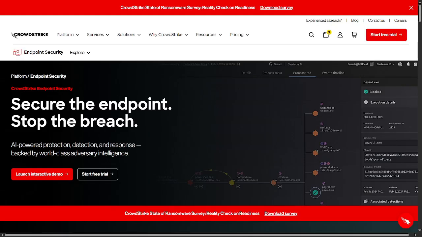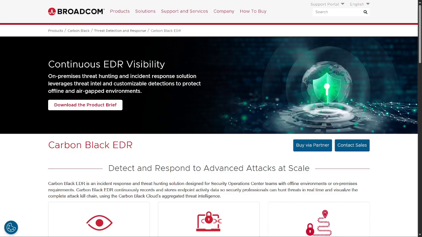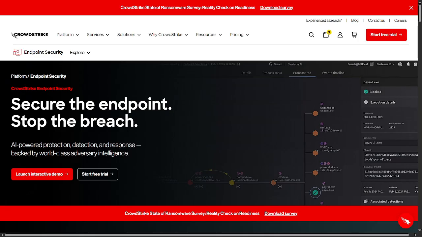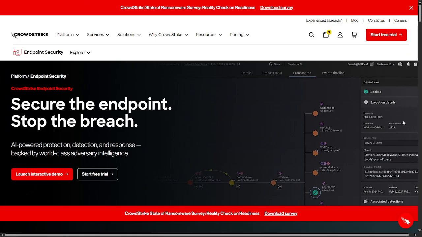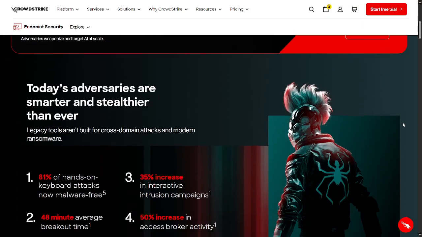Choosing between CrowdStrike Falcon and Carbon Black is one of those decisions that can shape how your managed IT business delivers security. Both are strong endpoint detection and response platforms, but they shine in slightly different ways. Let's break down how they compare, what each does best, and which might be the smarter choice for managed IT shops.